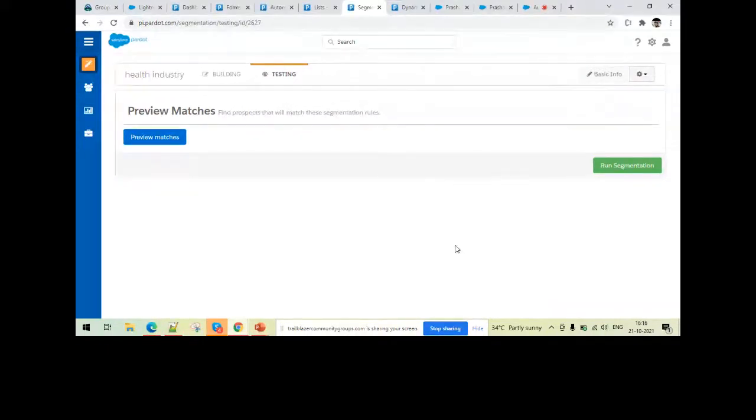This is not a continuous process. The moment you click on run segmentation, it only works with the prospects available in the system. If you have 10,000 prospects by the time you run this rule, only those 10,000 will be segmented according to this criteria. Post the segmentation rule, any new prospect added into your Pardot environment will not pass through the segmentation rule. That's why this is called a one-time rule of the automation process.